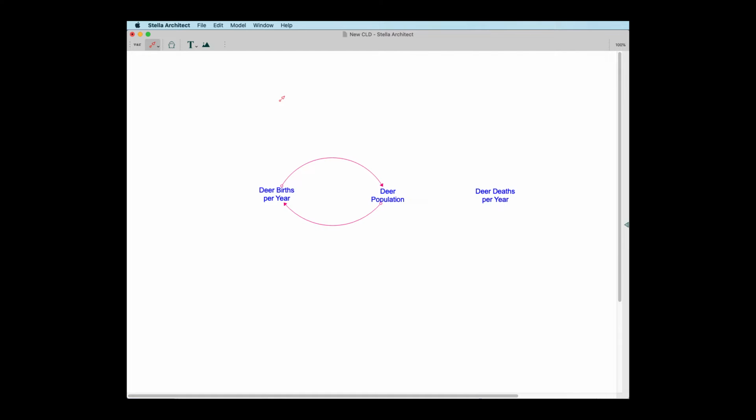I'm going to do the same thing. I will click from deer population and go to deer deaths per year. And then on the Mac anyways, if I hold the Option key down, the arrow will come up, and I can click on the deer deaths, and holding that mouse button down, I can go over to the deer population. And now I'm ready.